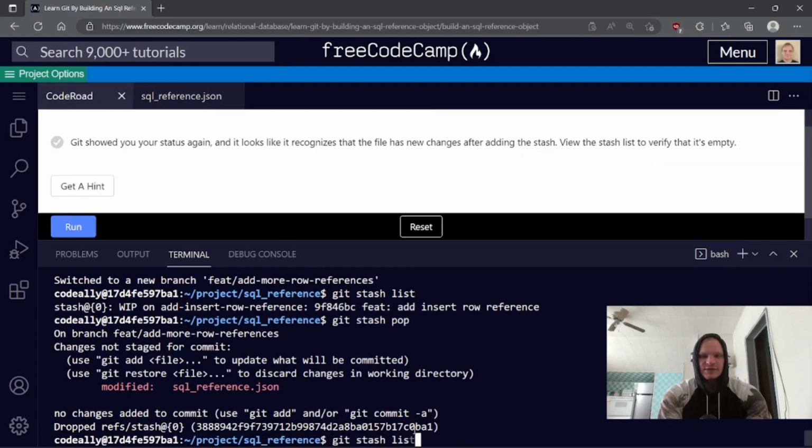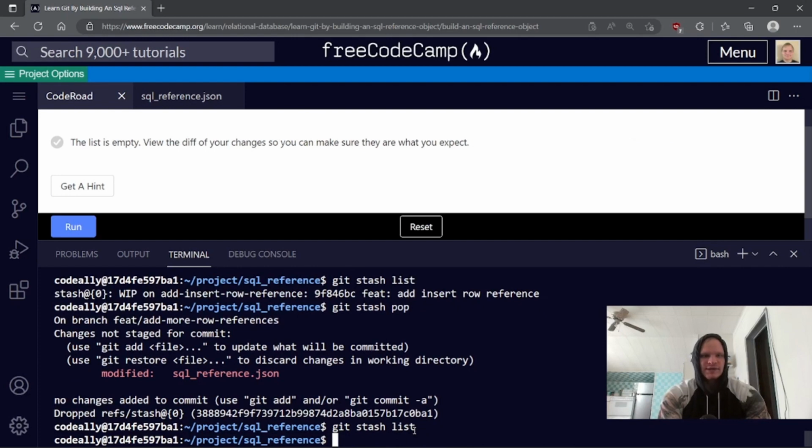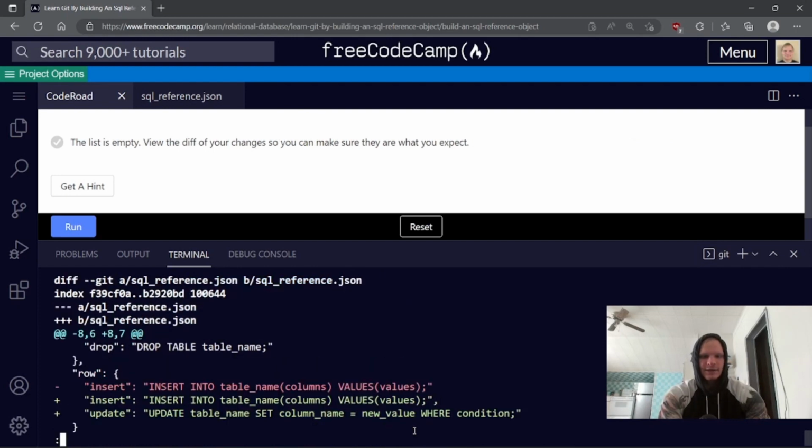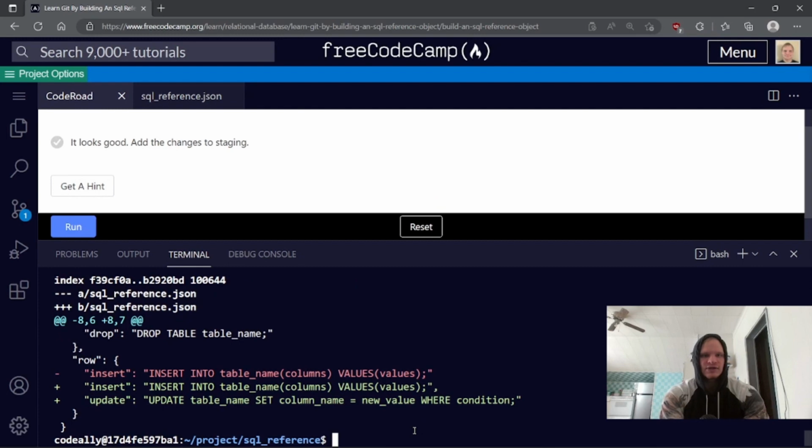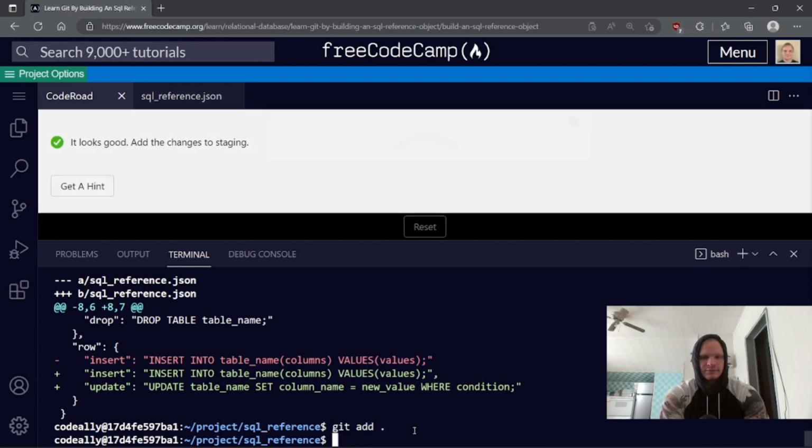Git stash list, and now it's empty. The list is empty. View the diff. Git diff. And yeah, you can see we update table name. So that's cool. It looks good. Add the changes to staging. Git add all. Sweet. View your status. Git status.